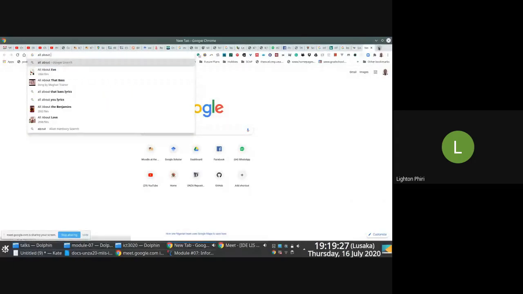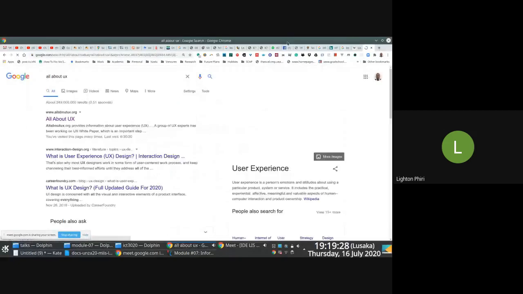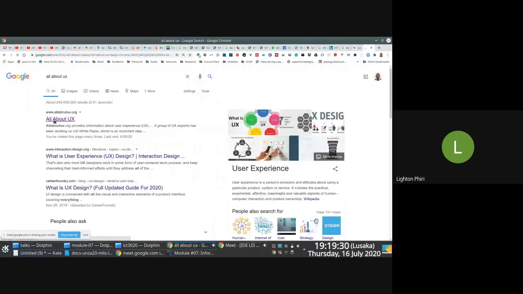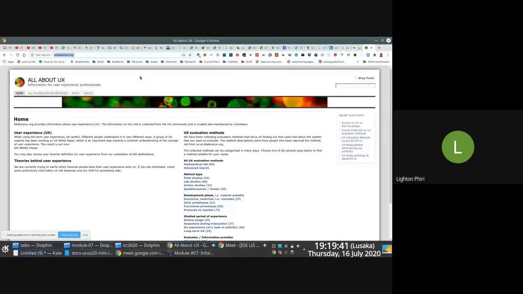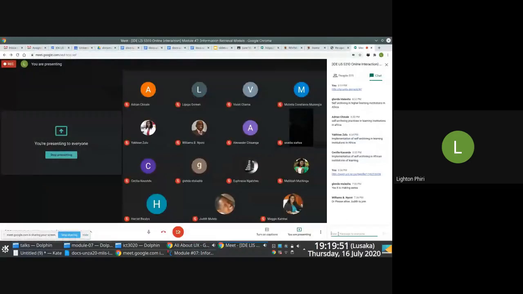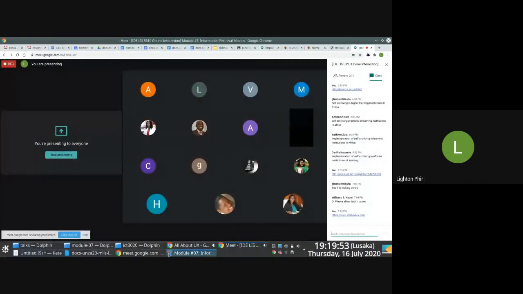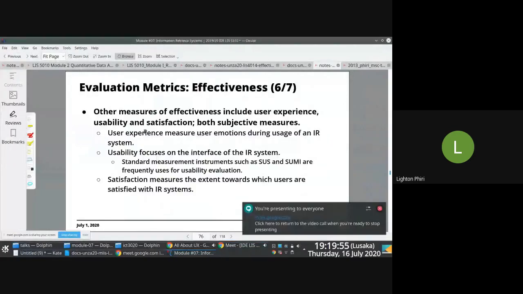If you're interested in familiarizing yourself with measures that take into account emotions and whatnot, I do encourage you, in your own time, to just go to All About UX. UX is user experience. You have interesting measures that are typically taken into account when you're measuring the user experience. But the bottom line is that all of these things here are subjective measures, right?